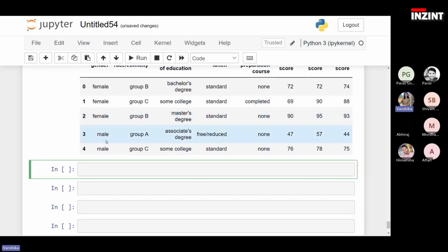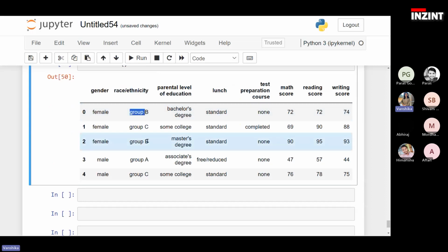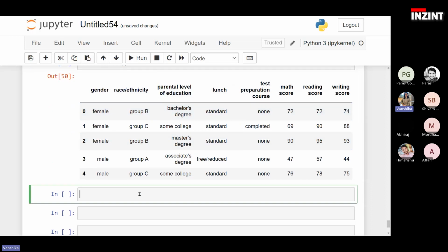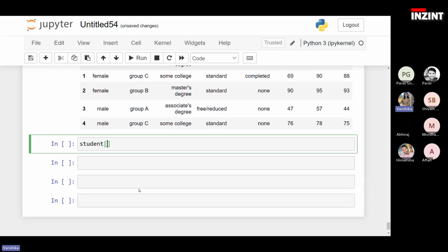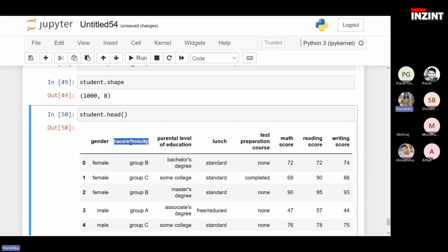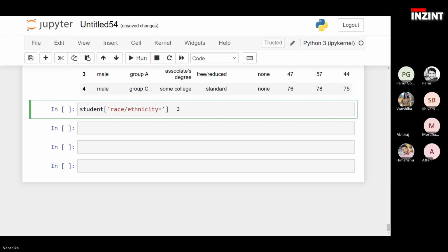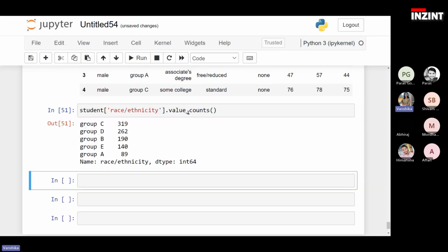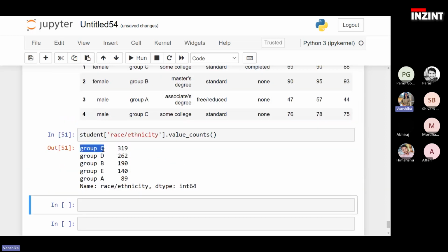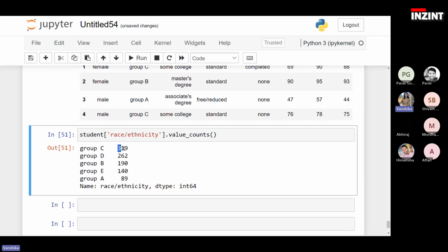Let's figure out how many different kinds of groups are present inside this data, how many different kinds of parental level of education are present, and such things. So for the student data set, let's check the race and ethnicity column. So I told you about a function that is value counts. Okay, so this function does not only tell me the unique values which are present inside this column, but also gives me a count of how many records belong to each value. Upon looking at this data, I get to know that group C is present in majority inside this data set.